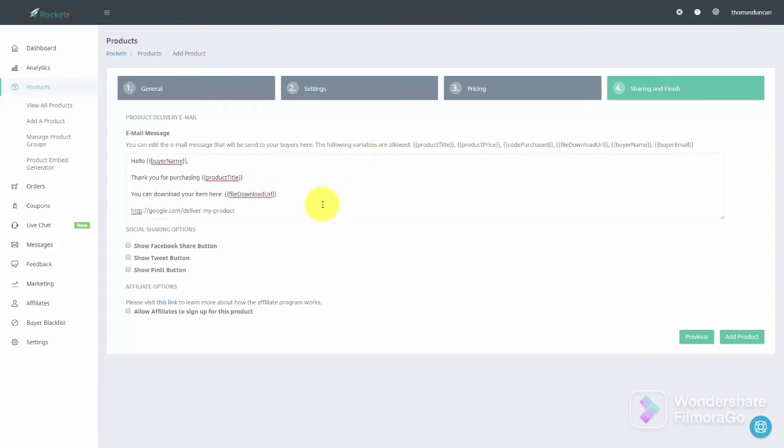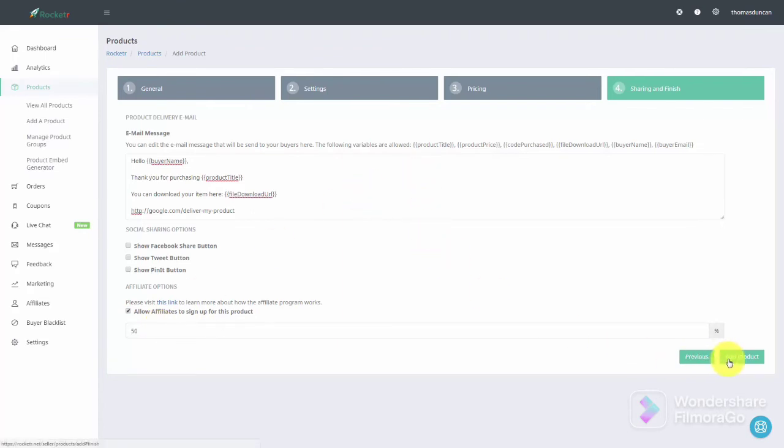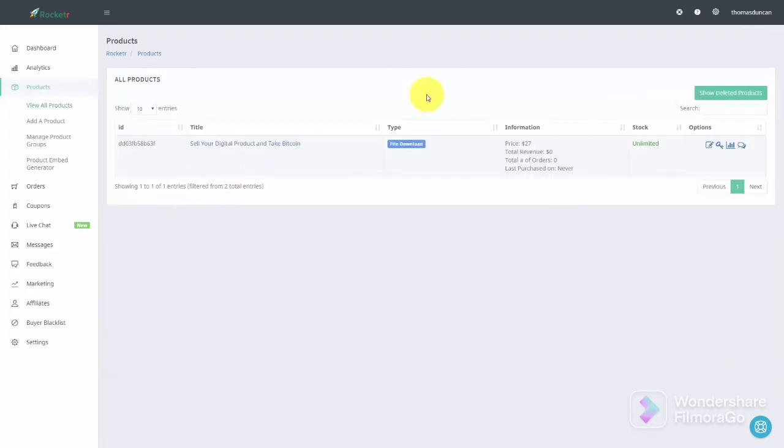Now, one thing that we can determine at this point is whether or not we're going to allow affiliates to promote our product. And what we're going to do is click this box to say yes. We're going to give our affiliates a percentage. And once we've done that, we can then click add product. And once we've done that, our product is ready to go to the next step for placing onto our website.